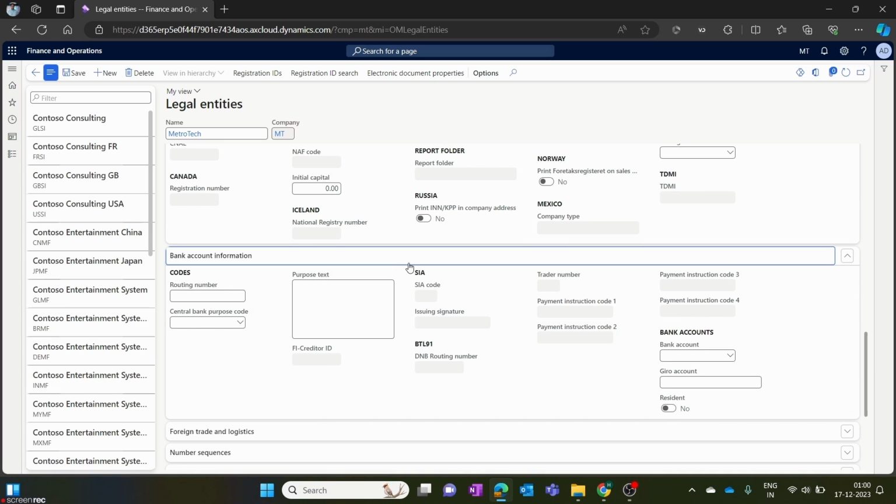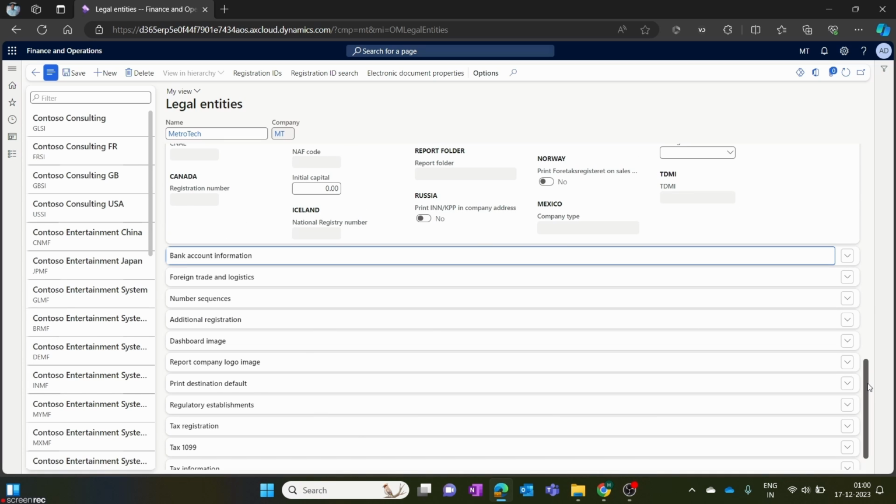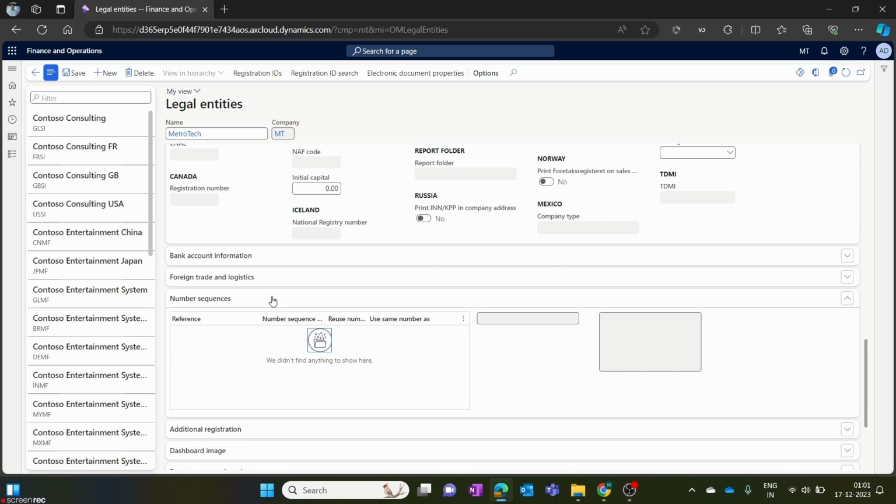This tab is also blank, so I just close this tab. The next important tab is the number sequence. It's a very important part in the legal entity creation.